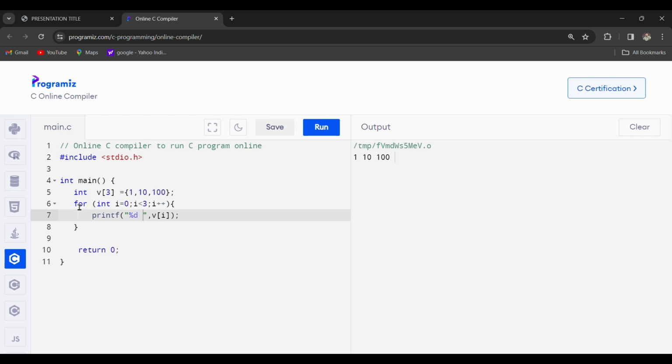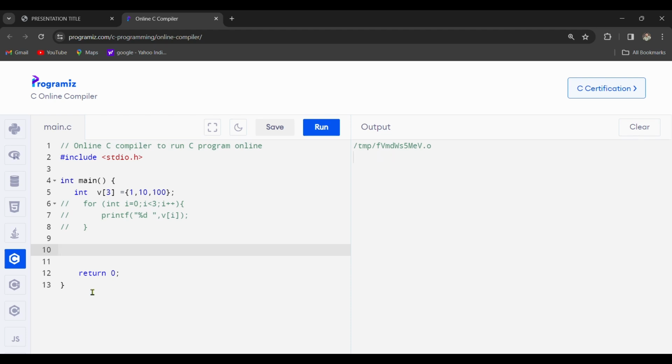So comment this out. Now we'll discuss how we can access and print each element by a pointer. Let's make a pointer of integer data type, as the array is of integer data type, so star ptr, starting from the address of the 0th index.